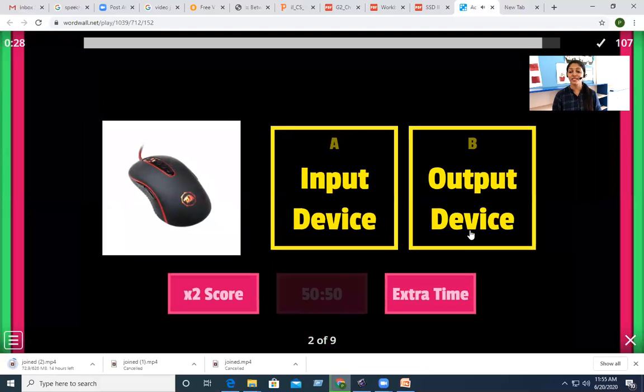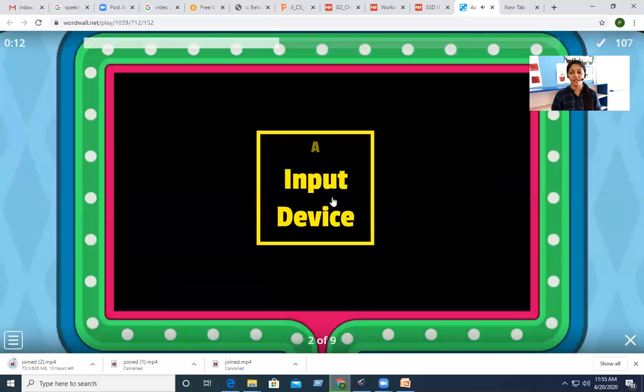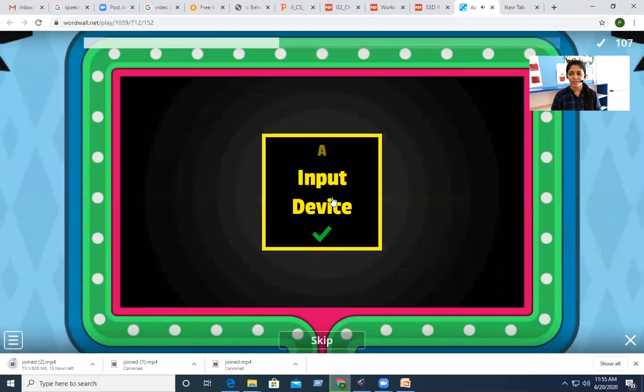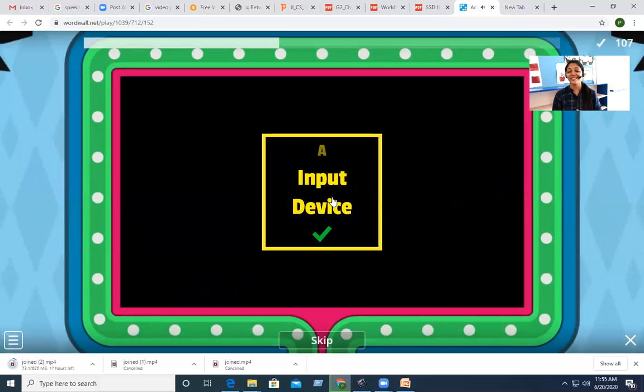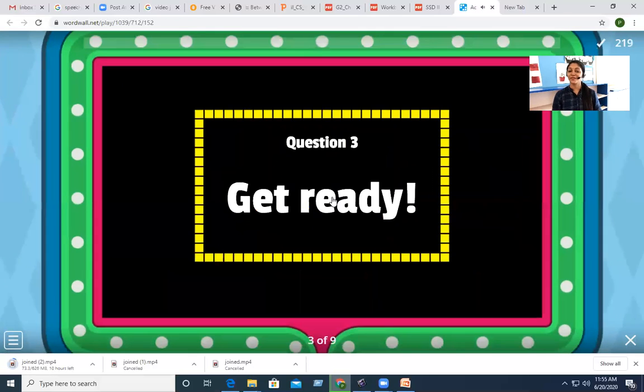Next question. We have a mouse here. Mouse is an input device or output device? 1 or 2? Input is 1, output is 2. Did you say 1? Okay, so let me just click on 1 and see if the answer is correct. Yes, you're right again. Now let us check our score. The score is 219. Well done.